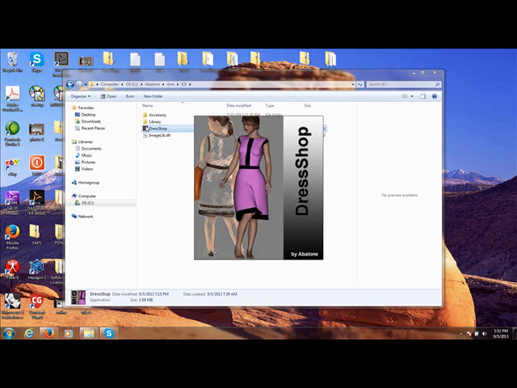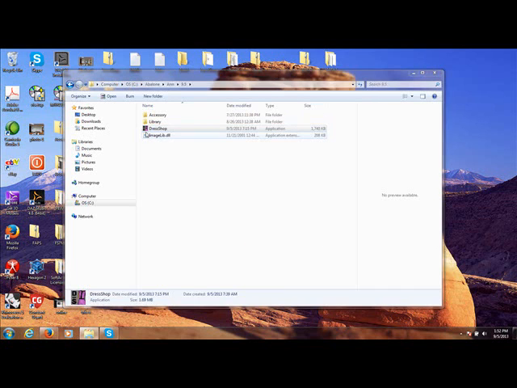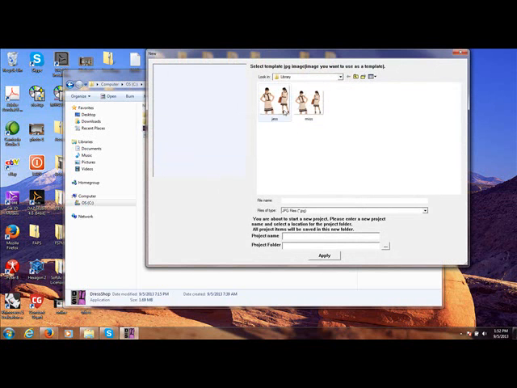Welcome to DressShop, a quick start guide. In the following, we will complete a simple project to show you how to use DressShop. We start by launching the DressShop icon from the DressShop folder and browse for a template picture, an image file of a dress or sketch we will be using to create our dress. Here we choose a 1950s Chanel classic.